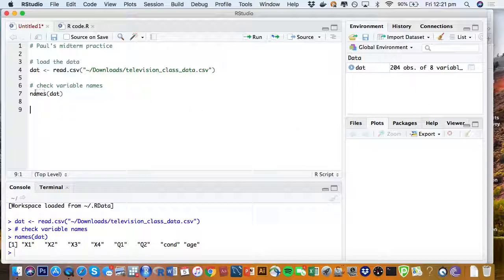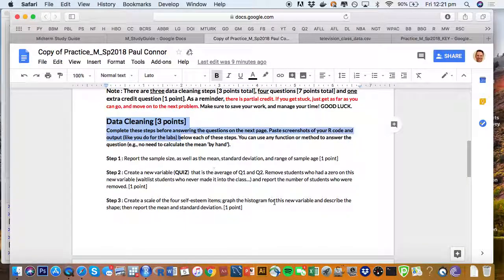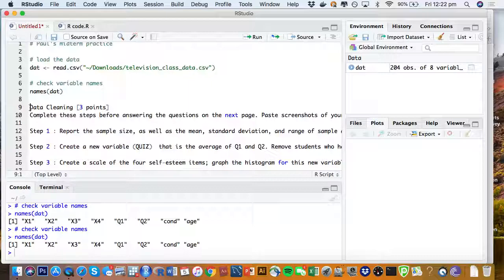One thing I like to do when I load data sets is just check the variable names, which you can do with the command names. Running that, we see x1, x2, x3, x4, q1, q2, cond, age. So exactly what they told us was in the data set. So far we're looking good. So we've got to start cleaning it. So data cleaning, 3 points. I'm just going to copy and paste all of this into R and clean it up a bit.